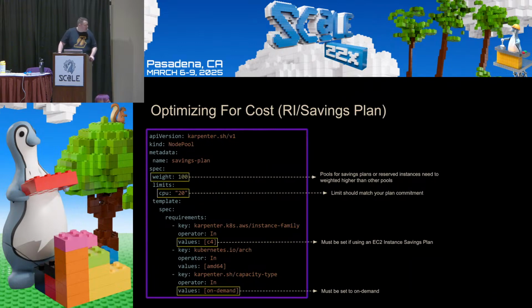Which is why in here I said I want to be explicit that you put this one as on demand, and you want to make sure it has a higher weight than the other ones, so that you're at least meeting your commitment for the hours, and that limits 20 CPU. Like I said, just make it at most as big as your commitment.